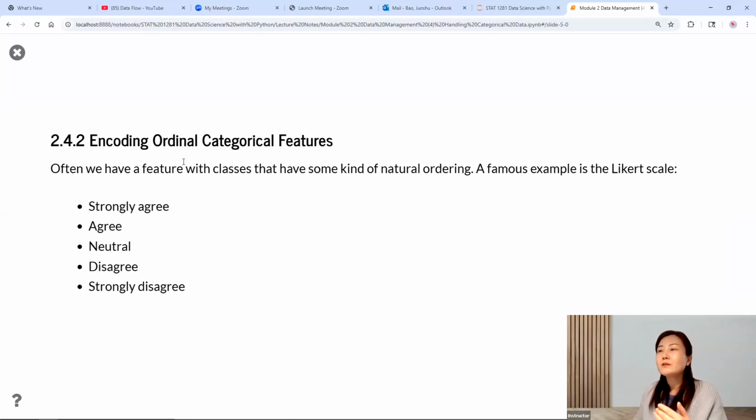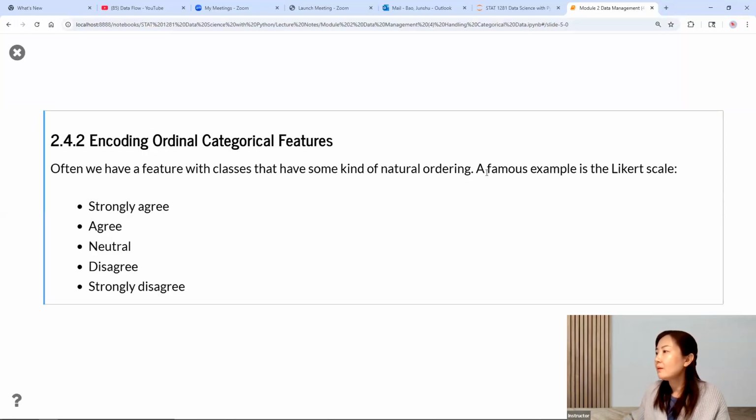And then let's move on to the second type of categorical variable, ordinal categorical variables. For example, the Likert scale: strongly agree, neutral, disagree, strongly disagree. Apparently, there is an ordering among the categories. So when we encode this kind of ordinal data, we try to retain this information. We don't want to lose it because it's very useful. At least monotone increasing. May not be linear.